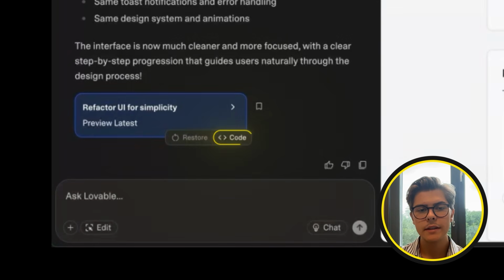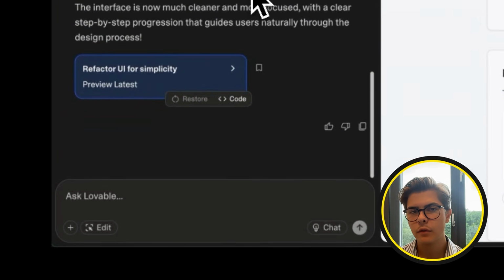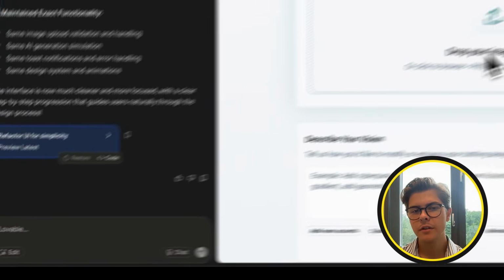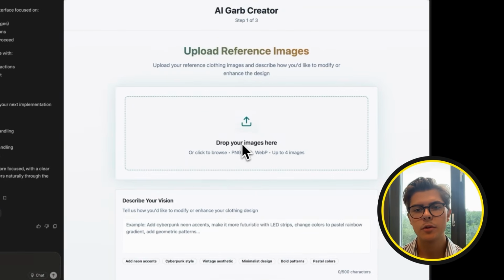And by the way, if you click this button, you can actually see the full code base. And the coolest part is that you can literally see the AI write the code in real time as it's building it. Okay, so now it's done, and this is already looking so much better just from a single prompt. It's way more simplistic, it's easier to navigate, and it feels way less overwhelming. So let's test the new flow.